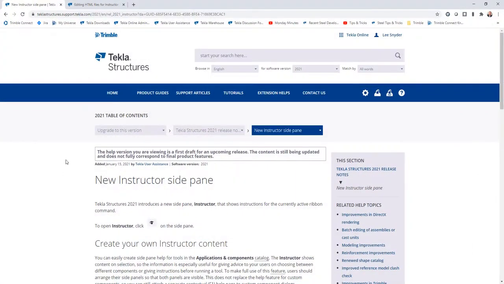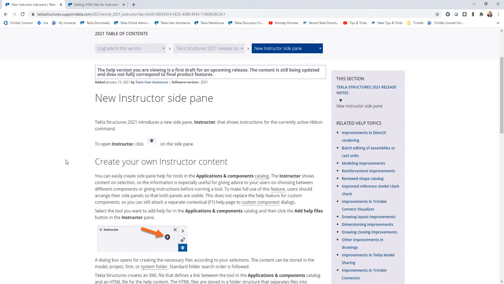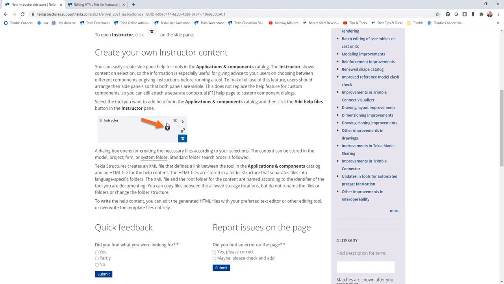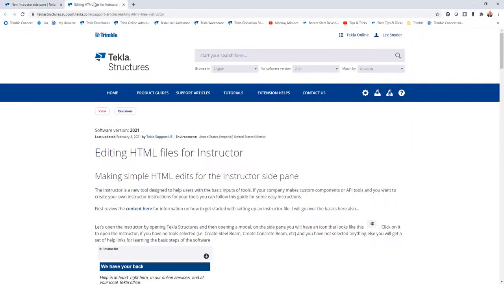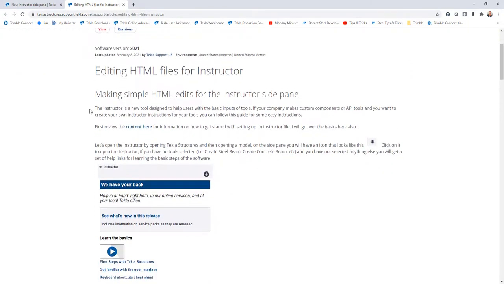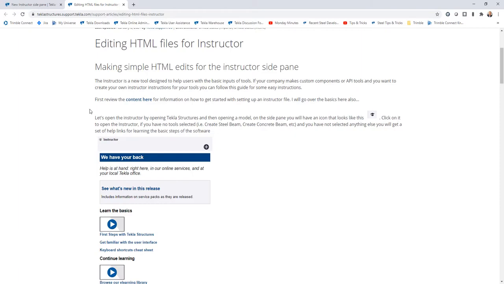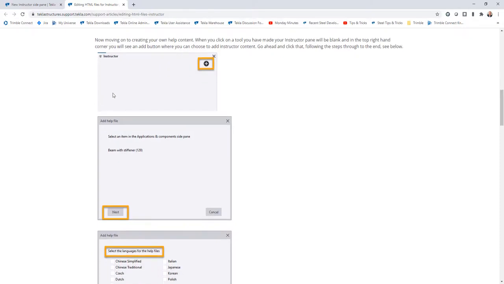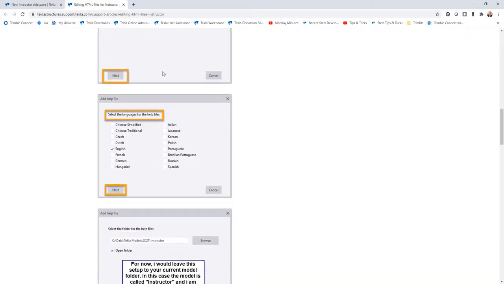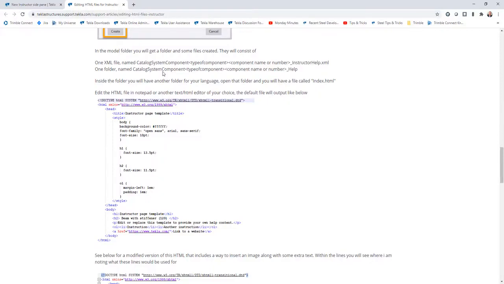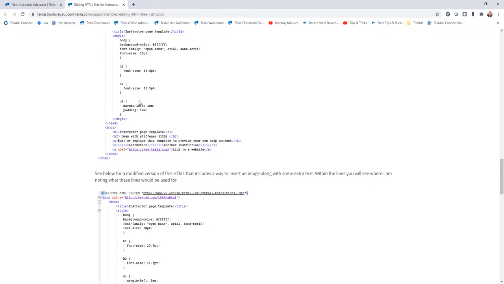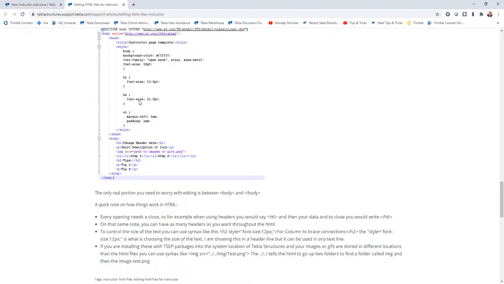I'll open up here the release notes. So this is the new instructor side pane section in the release notes, and it gives instructions how to use it. And it also gives you instructions how to create your own help files if you wanted to do that. And then we've also created supporting documentation where if you want to go in and edit the HTML file to further refine it, we've gone through a workflow showing how you can do that. So here's the guided walkthrough of how to create these new help files. And then we've included some instructions about how to edit the HTML file so that you can insert your own videos and modify the text as you would want.